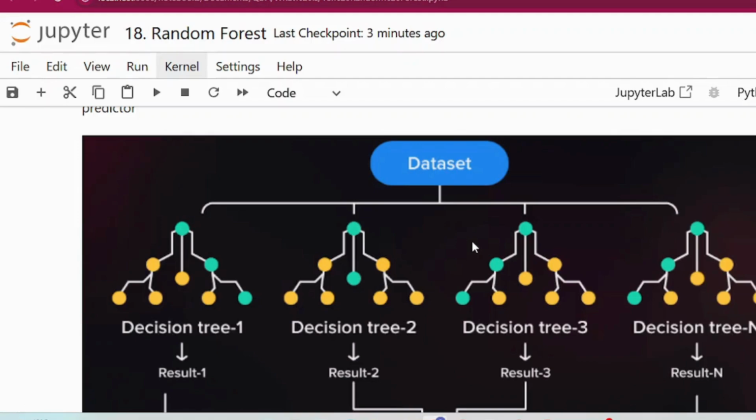So each tree in the forest is trained on a random subset of the training data, and this randomness makes the model more robust, reducing the risk of overfitting and improving its generalization ability.